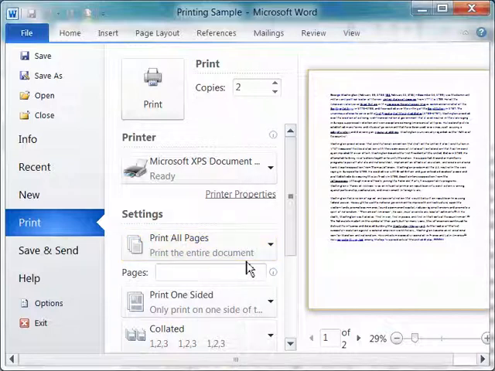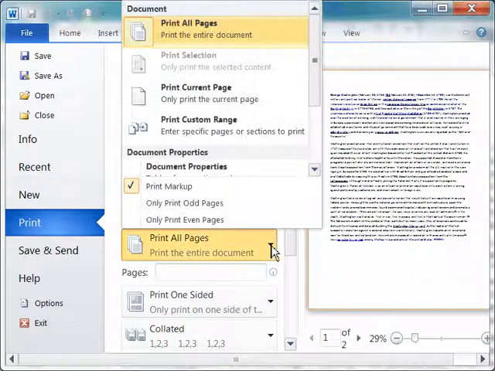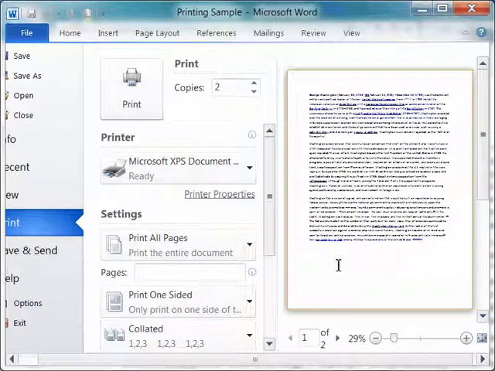The next option here is your settings option, which enables you to print the entire document, or you can click on that drop down arrow here and designate you only want to print the current page or even a custom range. We're going to click out of this screen for just a second so we can go back to our settings. Also underneath within settings, you have a box here for pages.